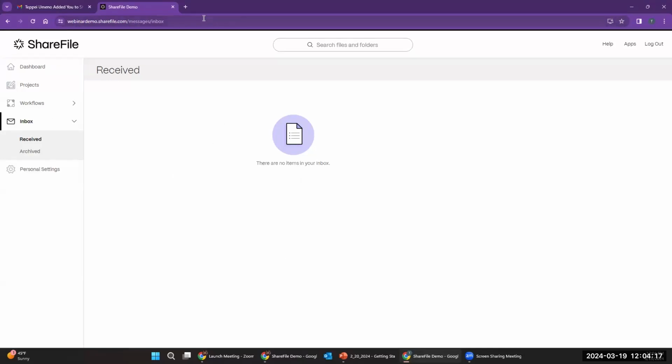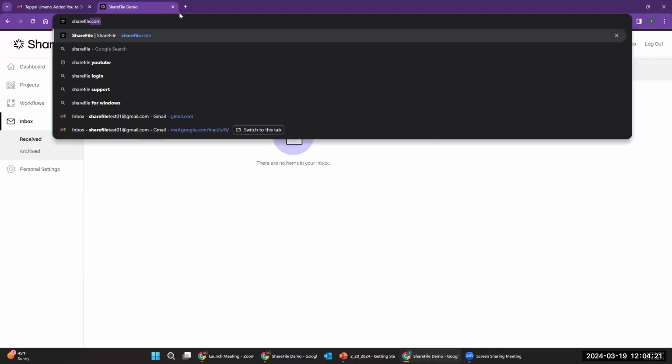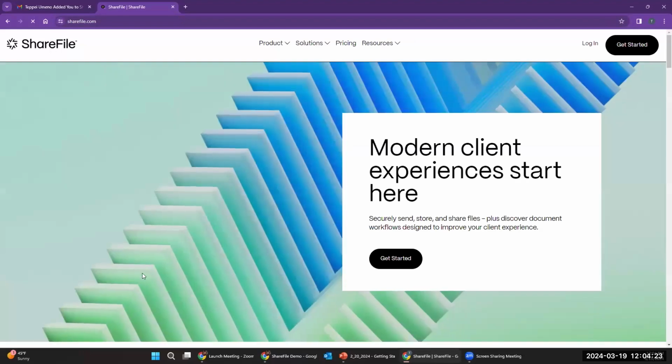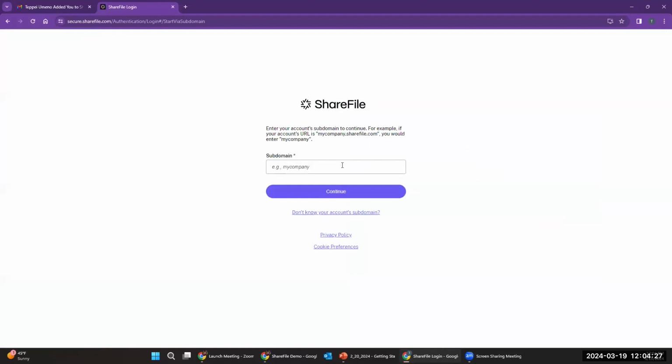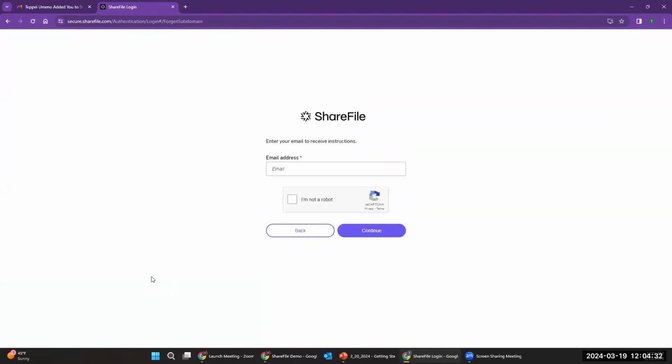And if you can't remember your subdomain, a good thing to do is just go to sharefile.com. At the top corner, you're going to see login. And from here, you can click "don't know your account subdomain." This will send you an email to validate your ShareFile subdomain.